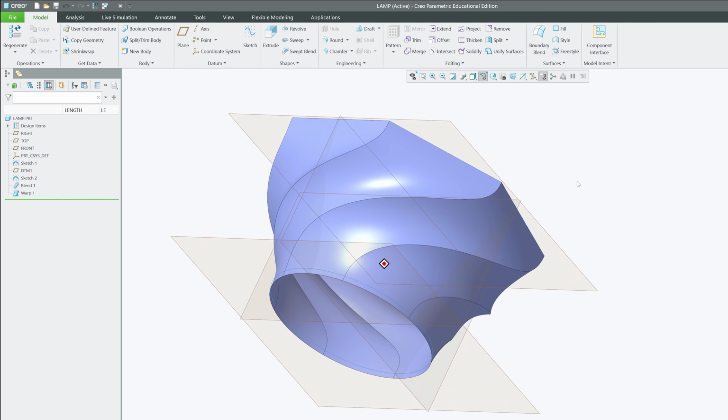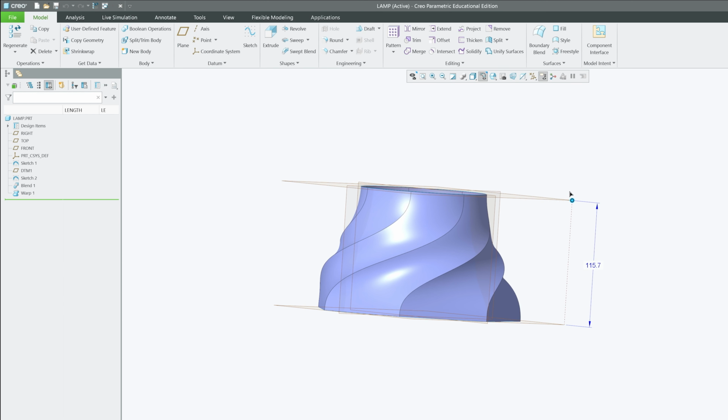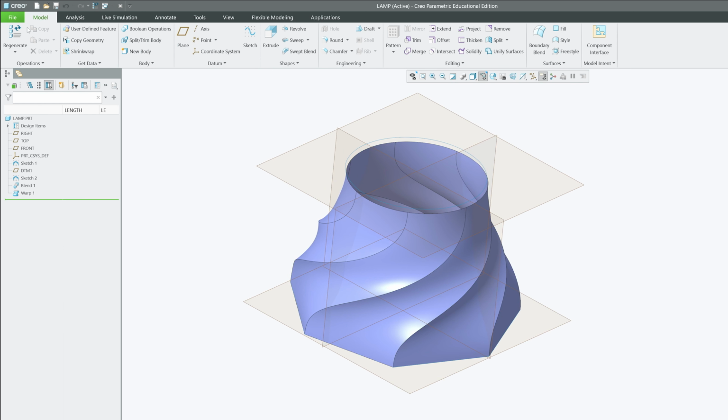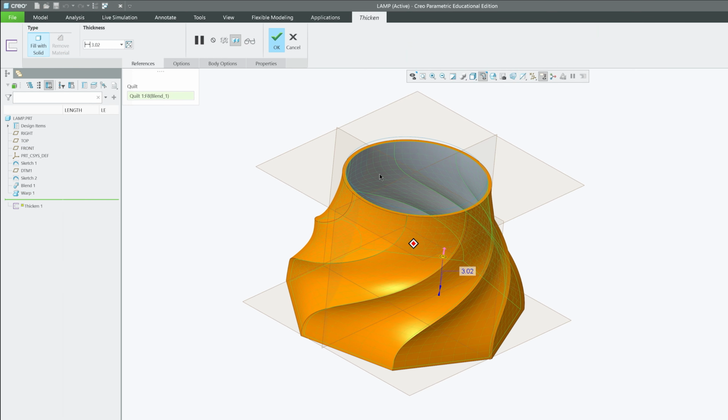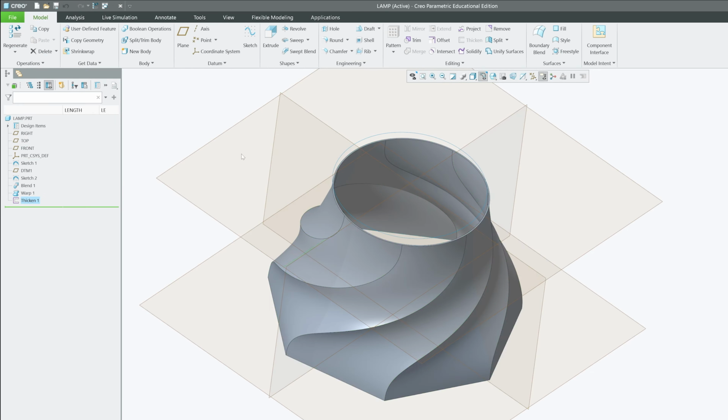And after designing it, I can actually play with it. Like if I would like to change the height, I can do that. And then in the end, probably I would like to thicken it. So let's quickly click here on this lamp and click on thicken. Now maybe I would like to make it 1 mm, and here also we have certain options, but I think we are good to go.